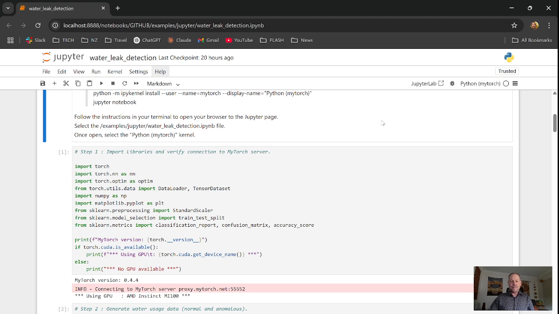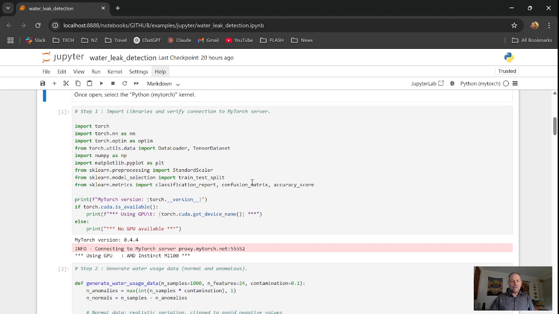So here's the demo. In the first cell, what we do is we import some libraries just like you normally would for any PyTorch application. But what's different here is that you can see we have a GPU. We're connected to MyTorch server and we're using a GPU in the cloud. But notice that there's absolutely nothing in this Jupyter Notebook cell that specifies any of that infrastructure. This is just plain old vanilla Python and PyTorch code, and it just works out of the box.